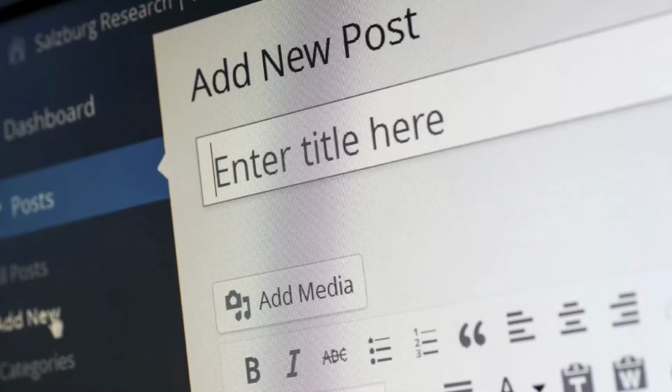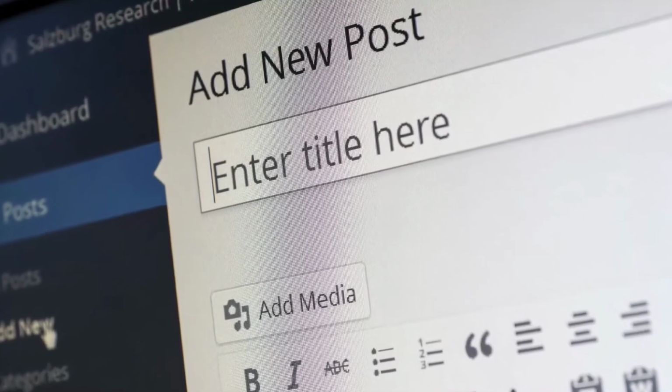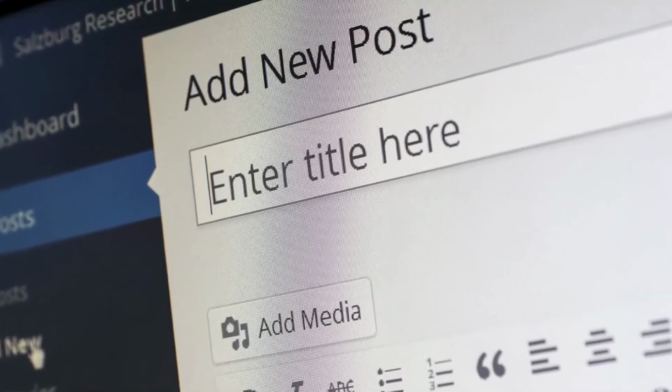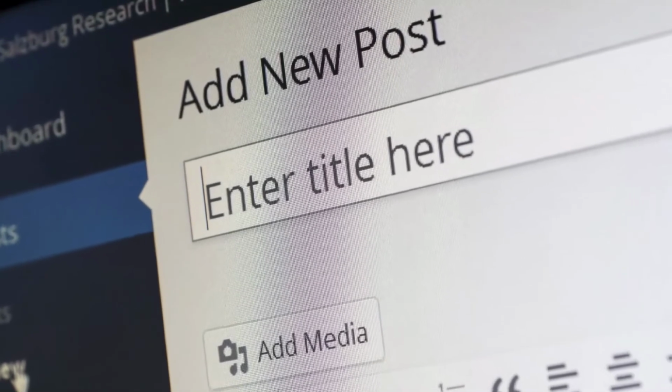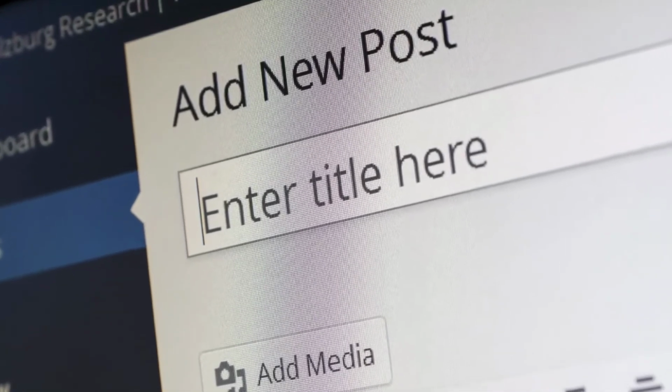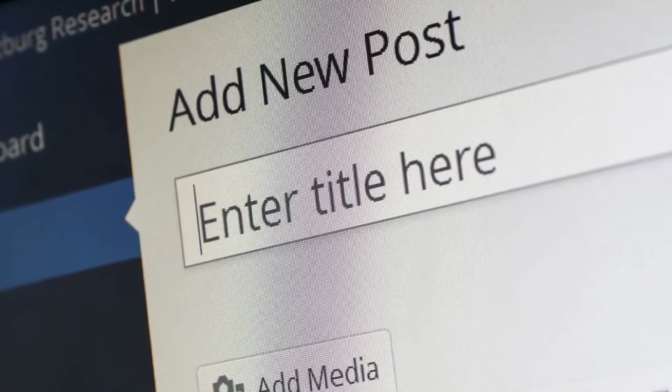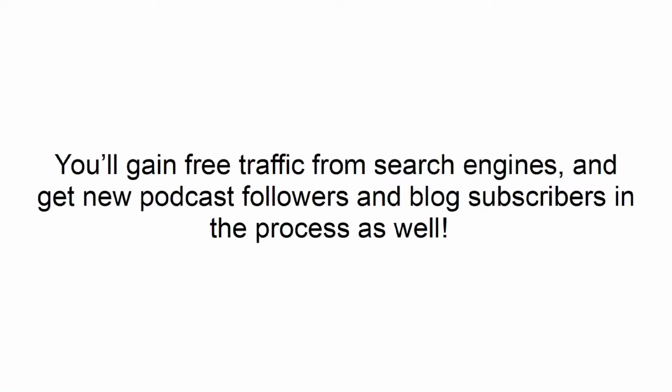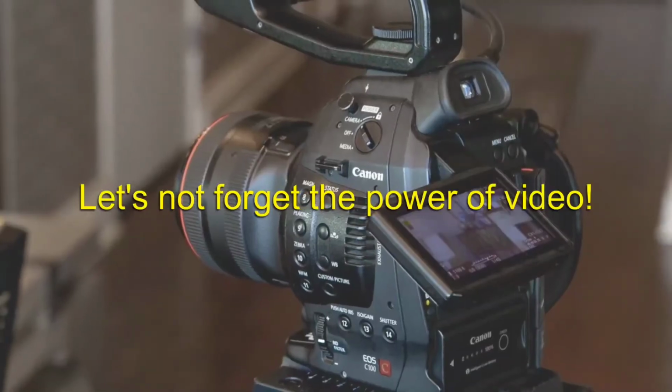You can also create show notes or even a transcript of your episodes and then upload it as a blog on your site. If you do your on-page and off-page SEO correctly, you might even start ranking on Google for some profitable keywords. You'll gain free traffic from search engines, and you'll get new podcast followers and blog subscribers in the process as well.